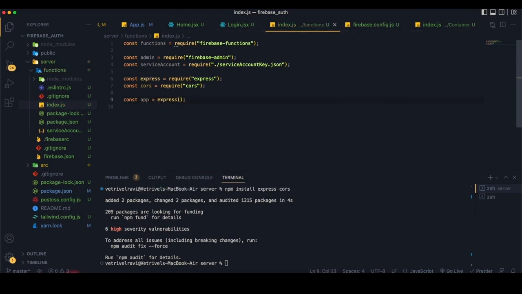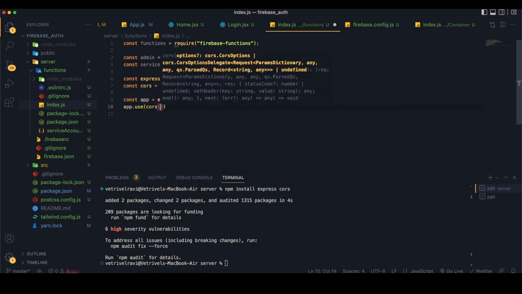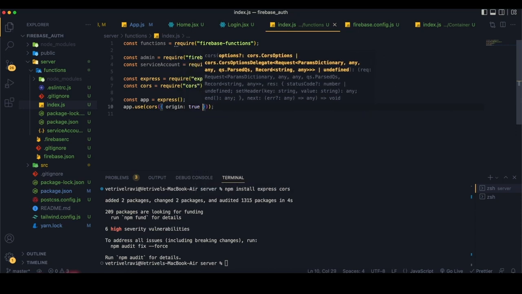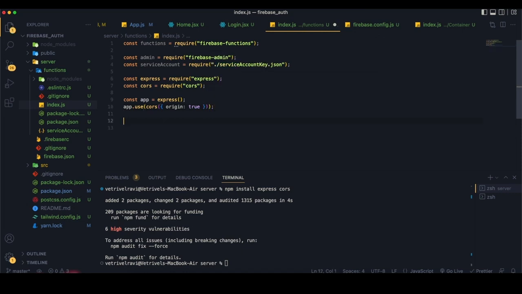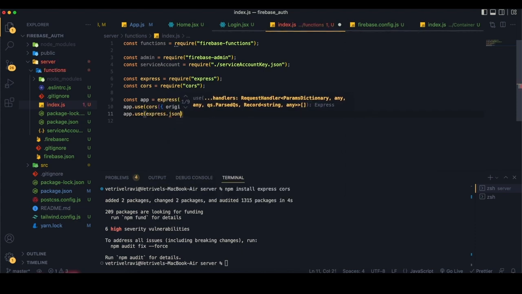Now using this app we can use cors. So app.use, I'm going to say cors, and I'm going to make the origin true. This will help you overcome that cross-origin error. Then I'm going to make sure my complete app uses JSON data: it should parse JSON, express.json, because we are going to send JSON objects only, so it needs to accept JSON objects. That's the reason we are using that one.